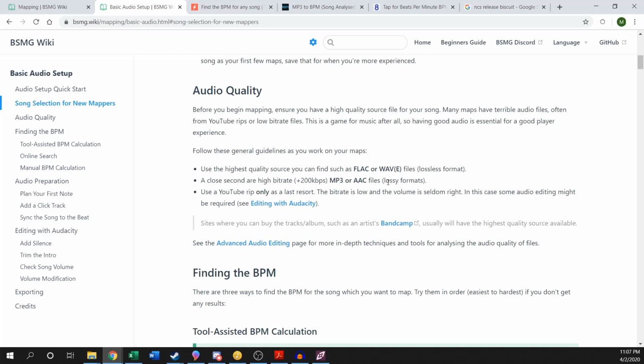But for the general player population, they're honestly not going to notice, as long as, like I mentioned, it is a decent high bitrate to start with. So ideally somewhere around 200 kbps or higher. As long as it's at a high bitrate, it should be good to use.